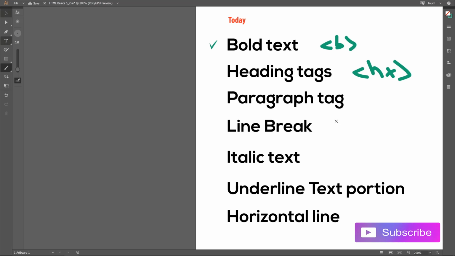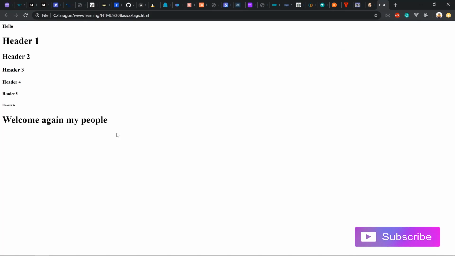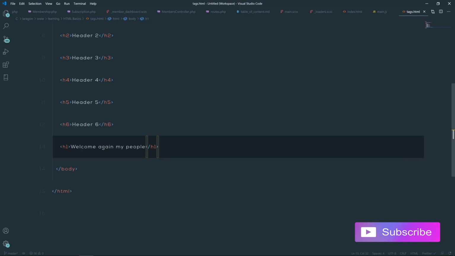Let's look at the next tag, which is the paragraph tag. The paragraph tag is a P. We use P to do that. Of course, the opening and the closing tag. So this is only the opening tag. And to do that, let's have an example.